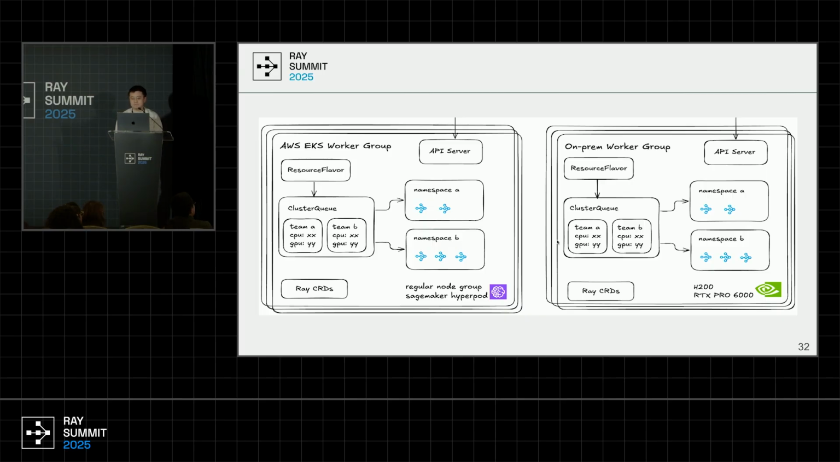Pro 6000. Each worker group uses cluster queues to manage team-specific quotas for CPUs and GPUs. And when a job arrives, multi-queue evaluates its requirements against the available capacity in these queues. Based on the configuration, it routes the job to the best available spot among the clusters, whether in the cloud or on premises, ensuring the job lands on the correct hardware profile.